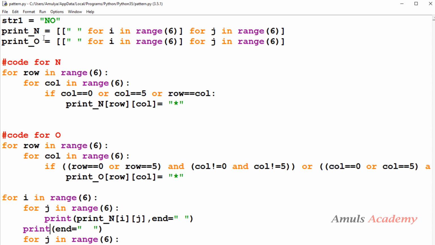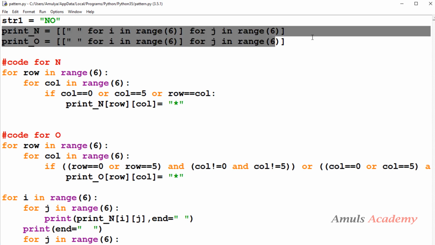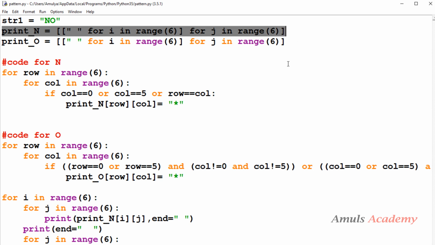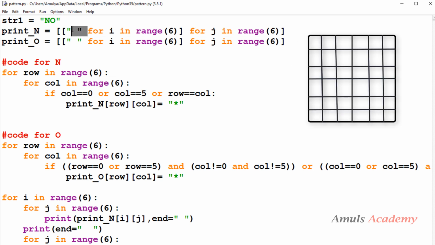So here what we did is, first we created a nested list for N. It contains 6 rows and 6 columns, containing empty strings. Next we took another nested list for O, that also contains empty strings with 6 rows and 6 columns. Next here, this is the condition to print stars in N shape. So here, instead of using the print function and printing stars in that row and column, we are storing stars in that nested list. For example, when row is equal to 0 and column is equal to 0, we can see when column is equal to 0, we need to execute this condition.